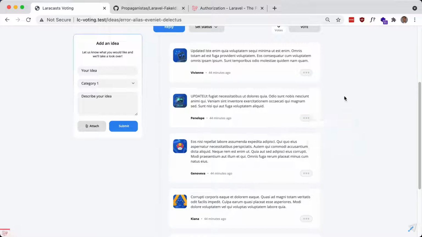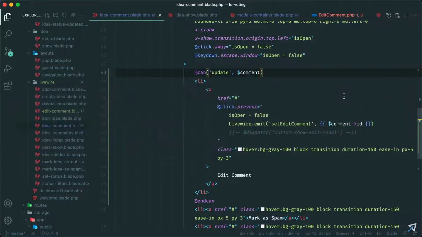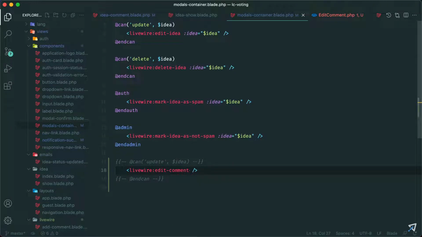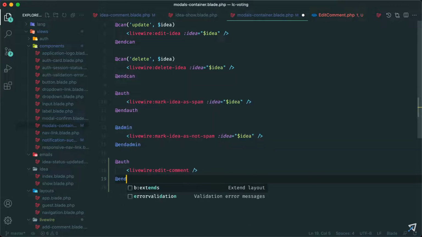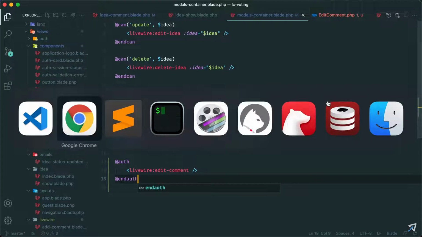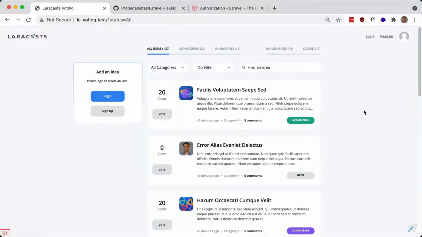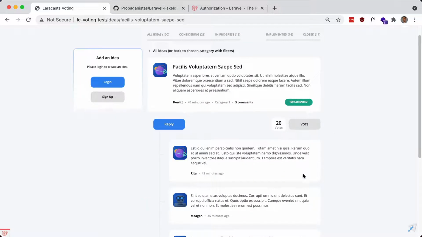Looks good. And I think we can add one more in our modals container. So at this point, we don't have a comment, so we can just use the auth directive here because the comment is set whenever the user clicks on edit comment for a particular comment. So we can just render it if the user is logged in. That's fine. Okay. And I think that's it. Let's just make sure that this menu does not show up when we're logged out. And it does not. Cool.